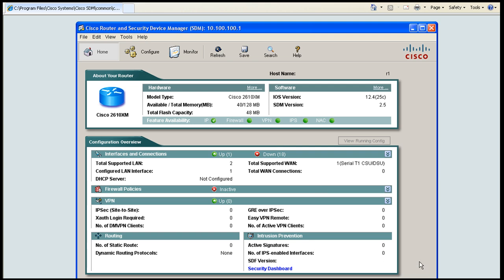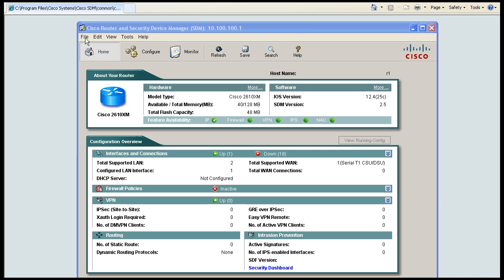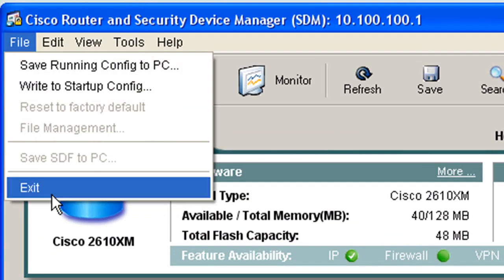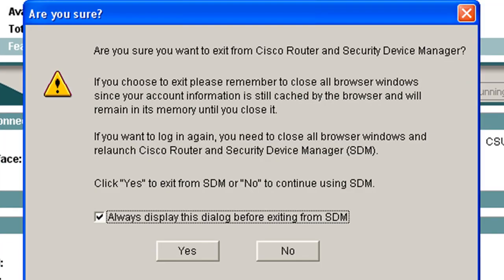Let's go ahead and I'm going to stop, and we're going to run through running this from the router itself. Before we get to this, I'll just show you how to exit. You just go to File and then Exit. It'll give you this little pop-up. You can decide that you don't want to see this all the time. Just go ahead and click Yes, and this will start closing out your windows.